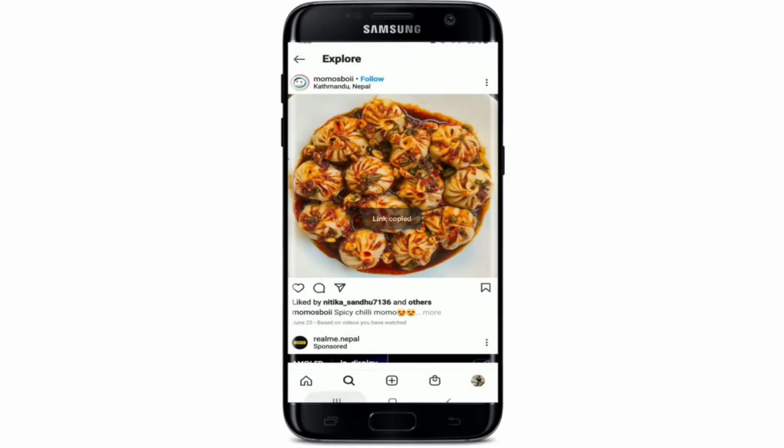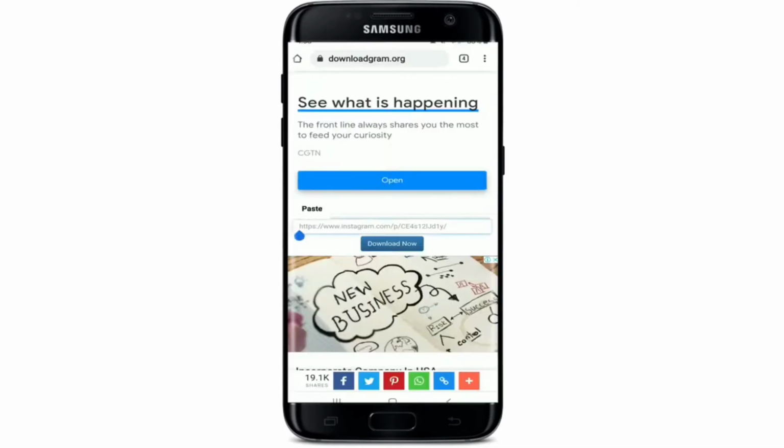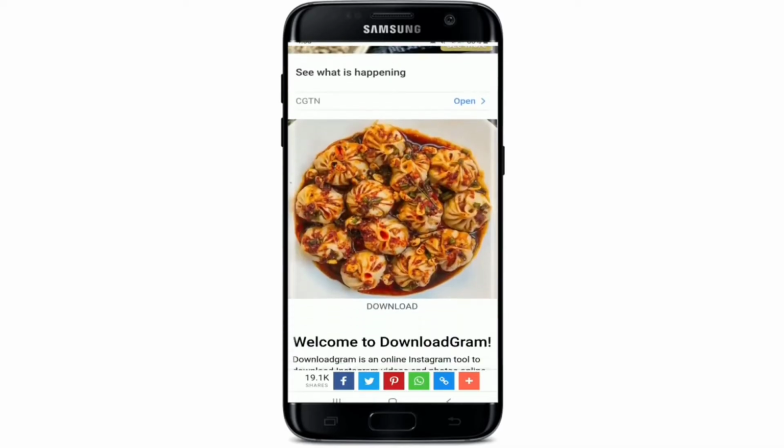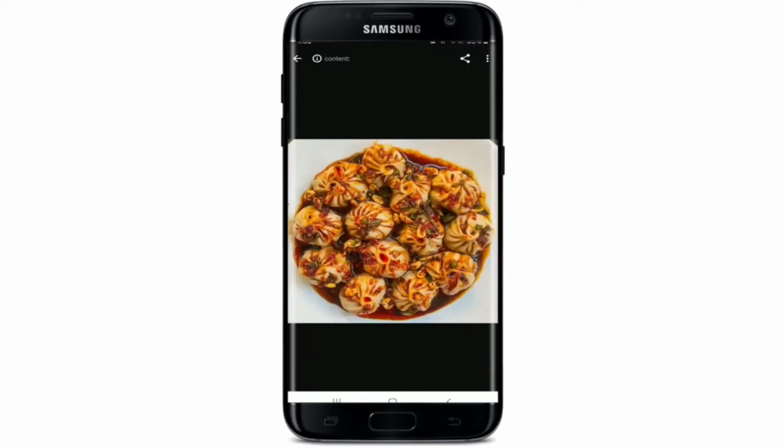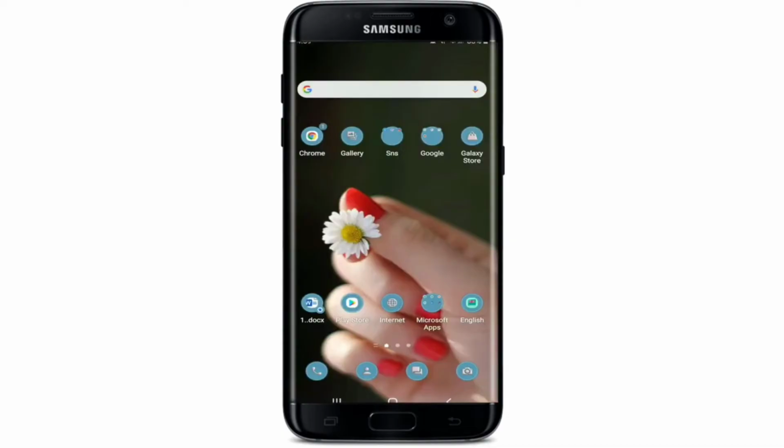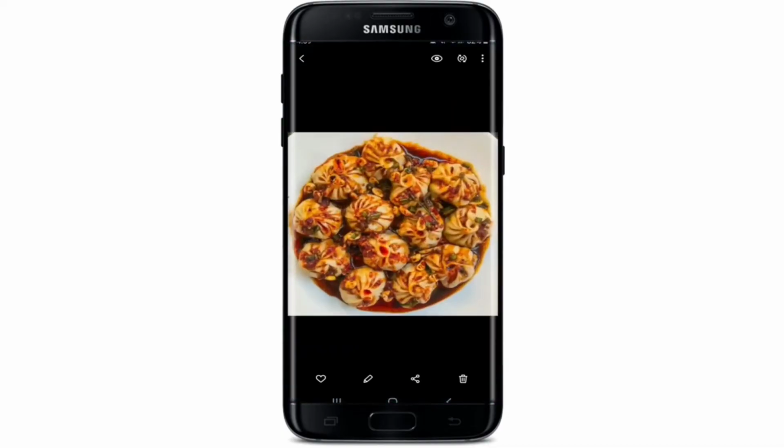Once the link has been copied, go back to the website and simply paste in the link in the text box. Tap download now and you'll be able to see the picture popping out in the display. Tap download one more time and your download is done. Tap on open in order to open up the image. Now you can easily go to your gallery and find the image downloaded on your phone.